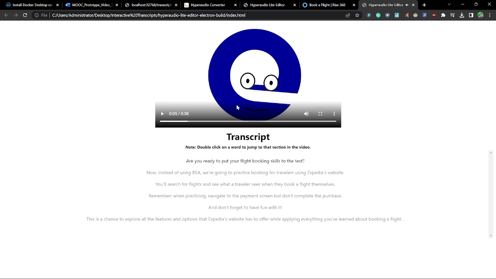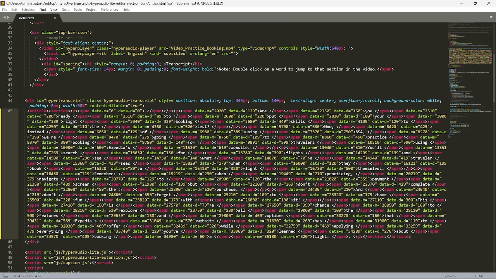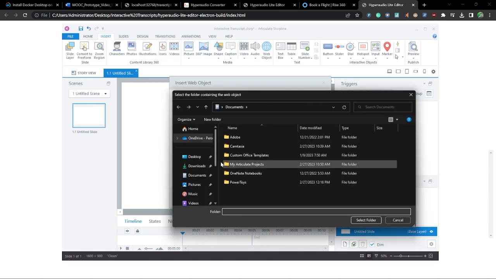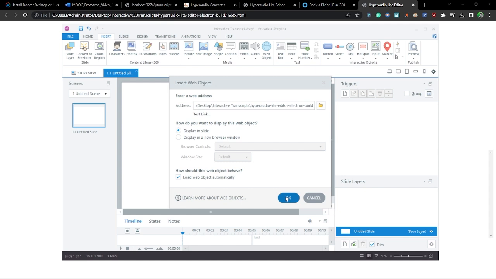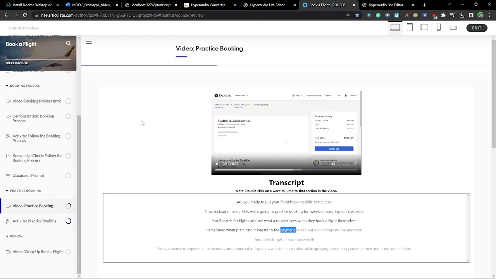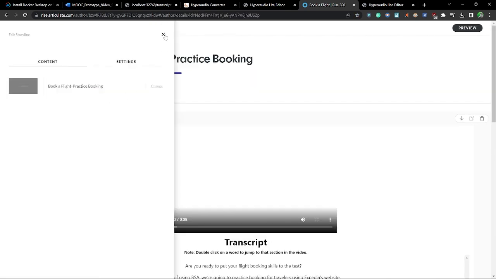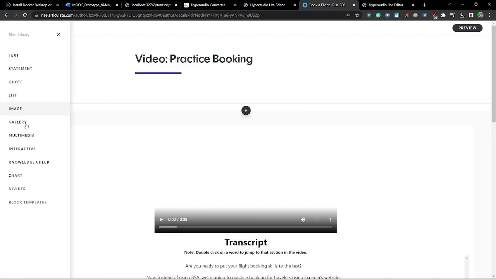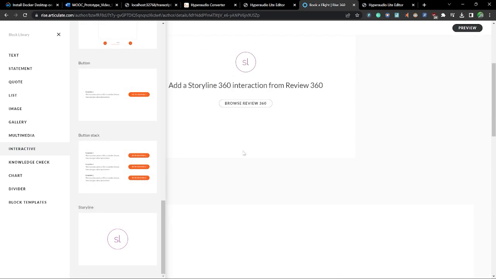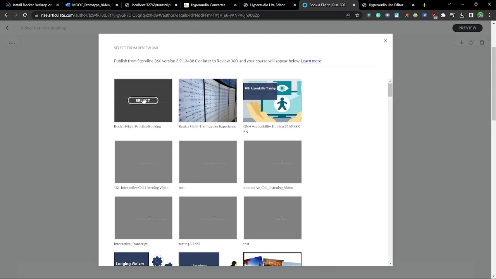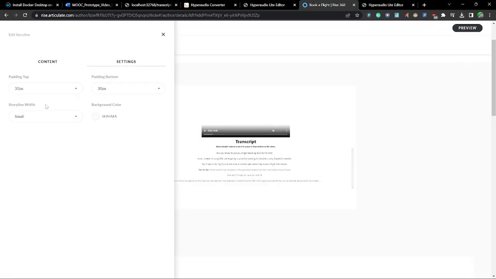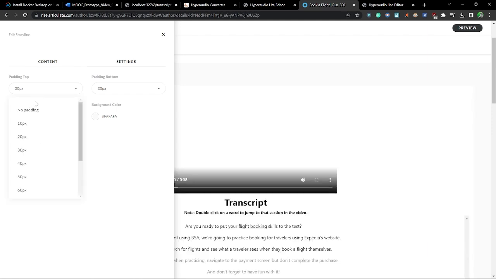Pretty cool. And then once you've pasted that into your HTML document in Storyline, you insert this HTML document as a web object and publish that to Review 360. And then what I've done in Rise is I've created an interactive block for Storyline, and you just hit Browse Review 360 and select that interactive transcript video. And for the settings, I'm making it full width and removing the padding.